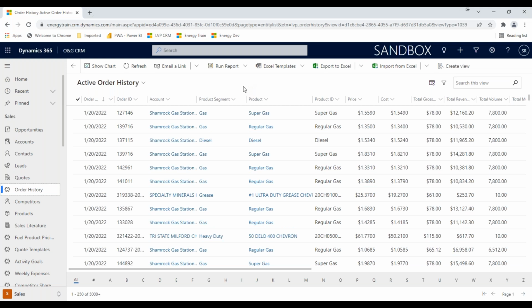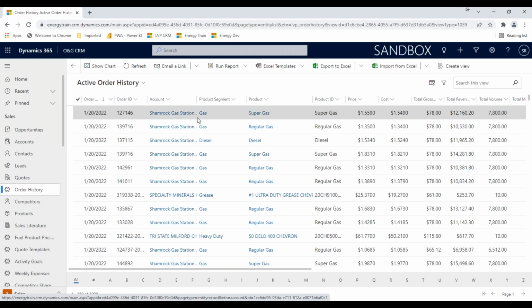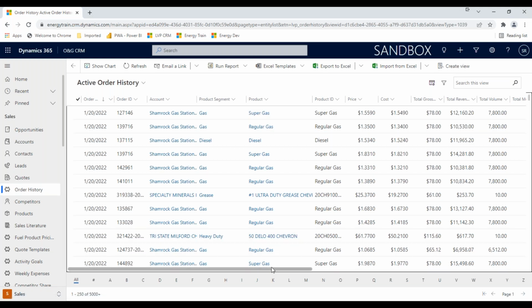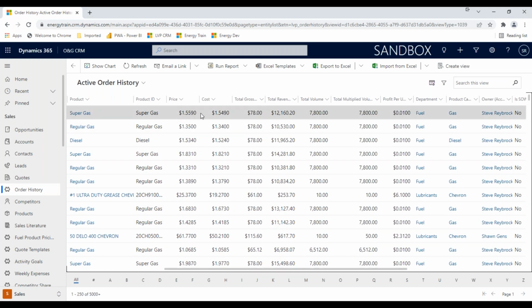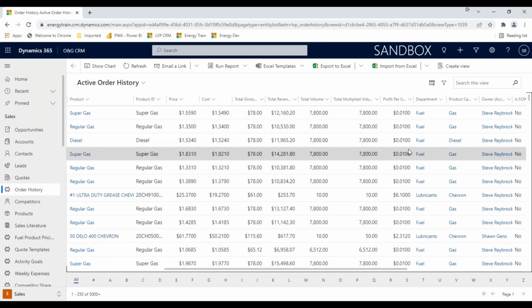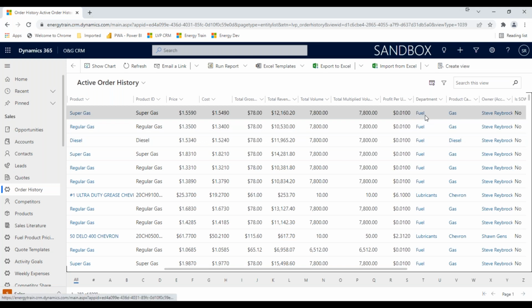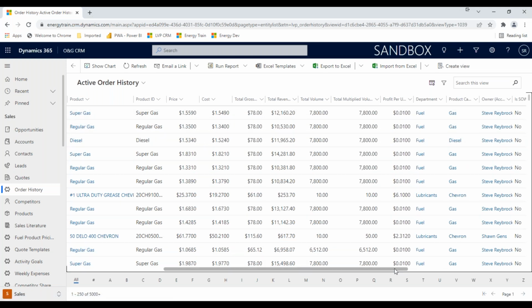So when you get comfortable with the information that's in order history, and for those of you who don't know, that's basically every line item on an invoice. So things like the date of the invoice, the invoice number or order ID, who the account was, like who the customer was, what product segment they purchased, what specific product they purchased. There's the product name, product ID. Again, this is just my test library. Then every other thing: the price, the cost, gross profit, revenue, volume. There's even a profit per unit. What department was this for? What product category was it for?